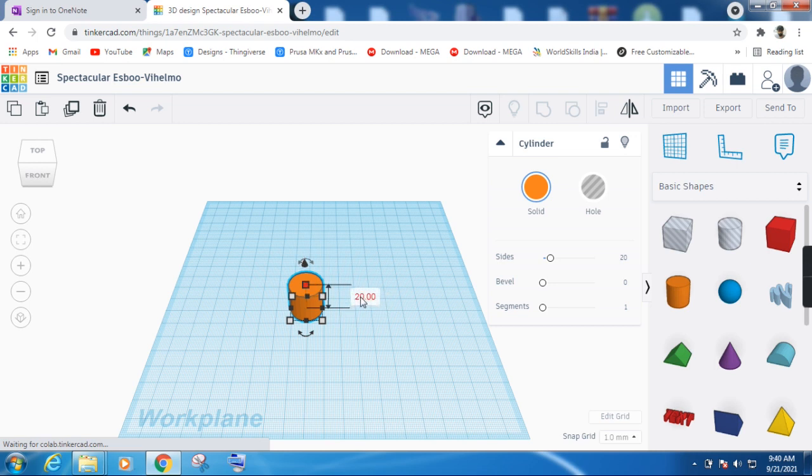So let's see, here it is 20 mm. I'm going to make it 60 mm. After making it 60 mm, you can see the height of this one changed. And I will change the sides to 64. Then for bevel I'll use 0.2, and I will change the segments to 10.